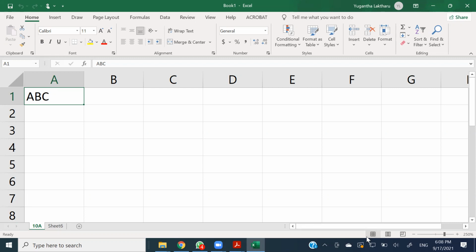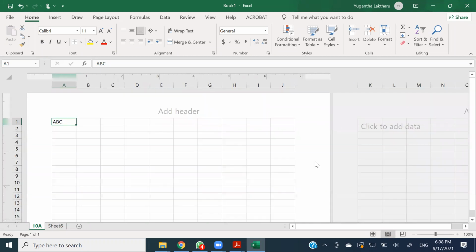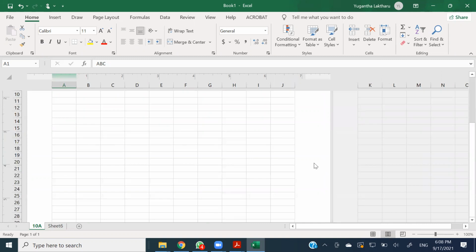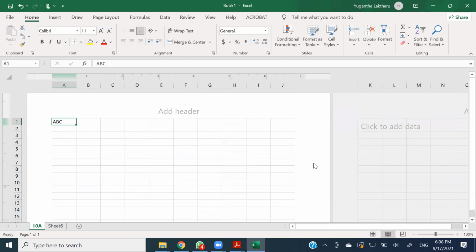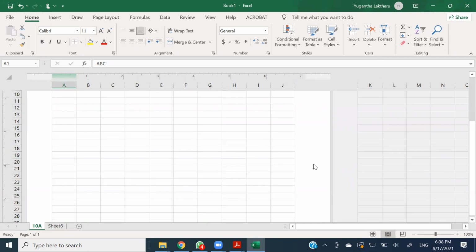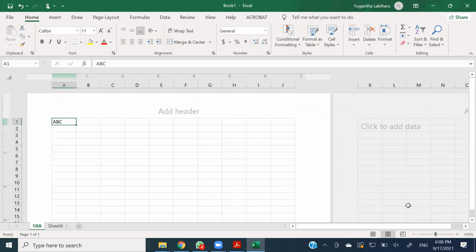So the first view that Excel has is called the normal view, the view that we can see. The next one is called the page layout view. If I take that, the document will show you how many sheets there are and how those sheets are arranged. If you want to add headers and footers, you can do it with this. And the next one is called the page break view.